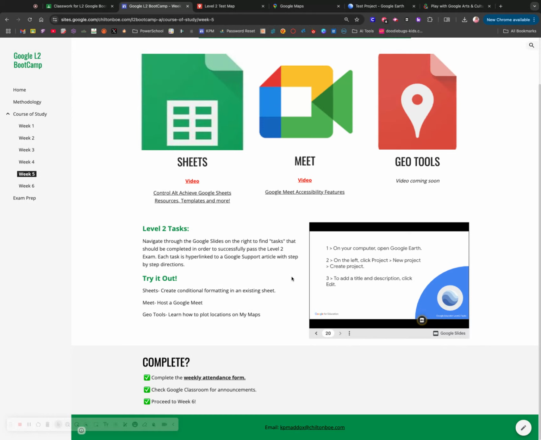So I hope that you can try out some of these new tools. I'm going to be mentioning them in our social studies mini PD about incorporating technology. So maybe you can use these ideas as well.